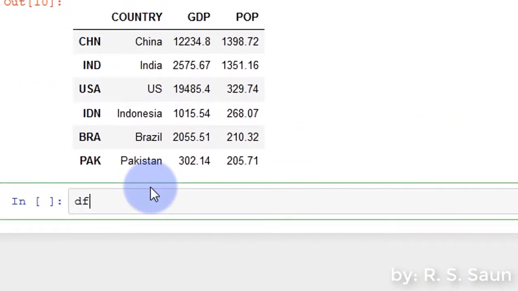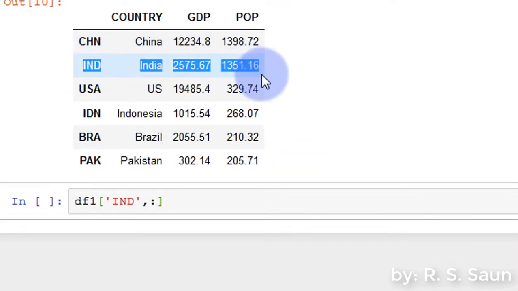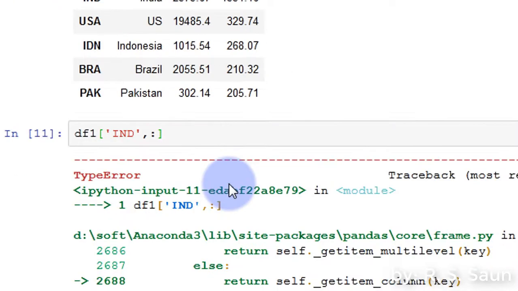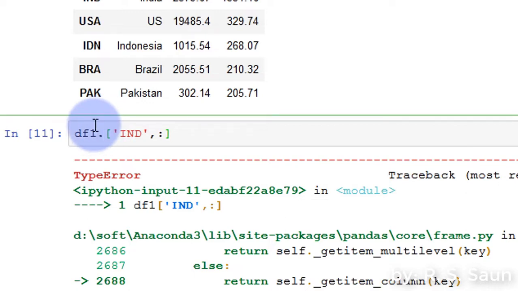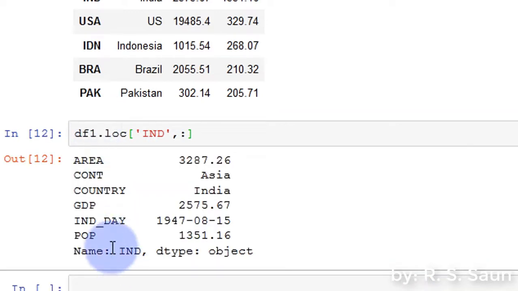First of all, on df1, I'm going to select only one row, let's say IND, India, followed by a comma, and then I am going to specify all the columns. So I should be getting this row. Let's do this. Sorry, I missed a dot loc here. Now you can see I am getting only one row, that is India.